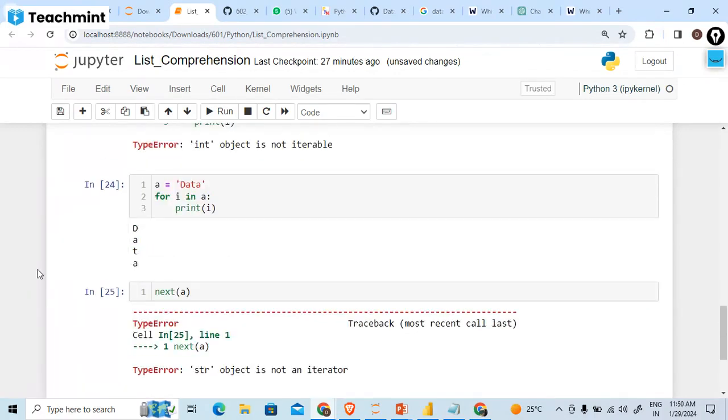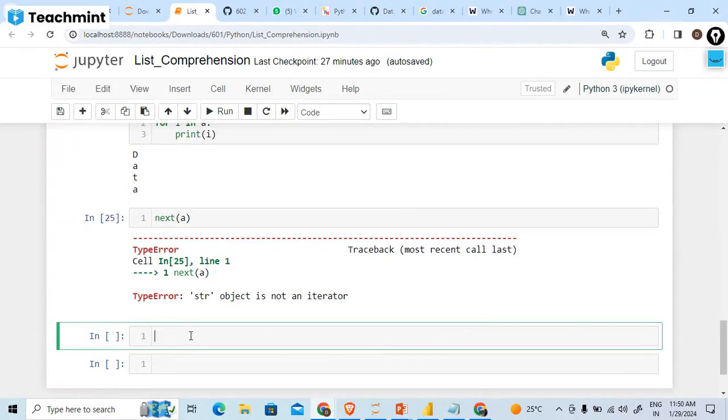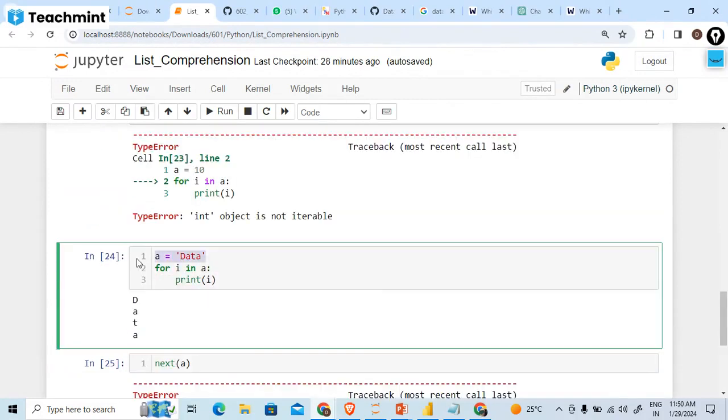Now, what I am writing, next of A, it is saying that string object is not an iterator. String object is not an iterator because look at this. What I will do now? Yes, we have A is equal to data.